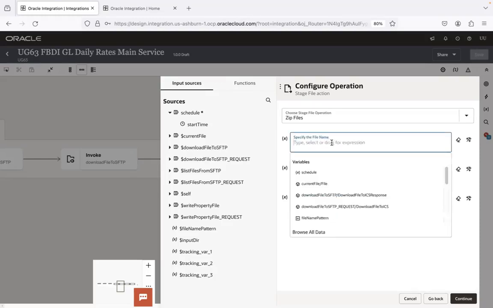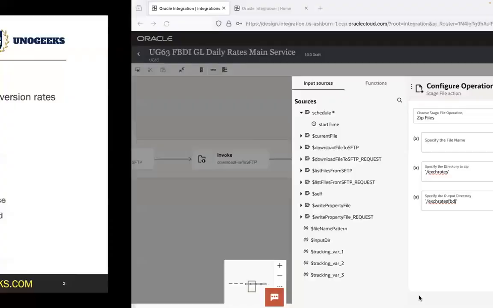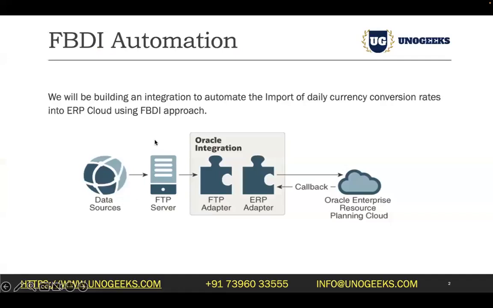And what else do we need to do? We also need to mention what name should be used for that zip file. Now, one important point, guys: whatever file we are getting from the data source in SFTP, we are downloading that file here, we are unzipping it, and we are adding a property file to it. And we are creating a zip file again. That zip file now has CSV plus properties, and that zip file is what we need to send to ERP.